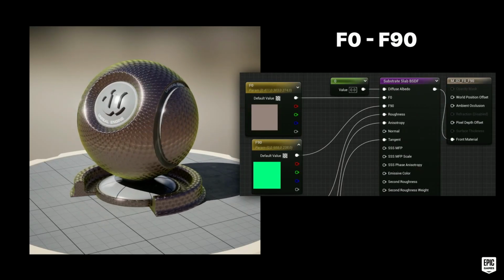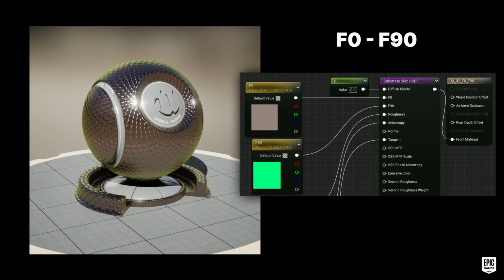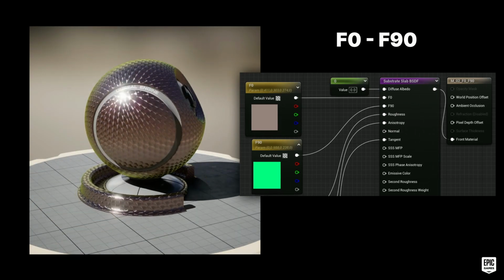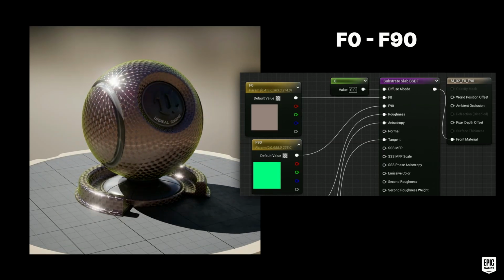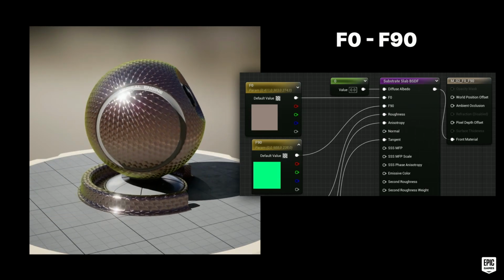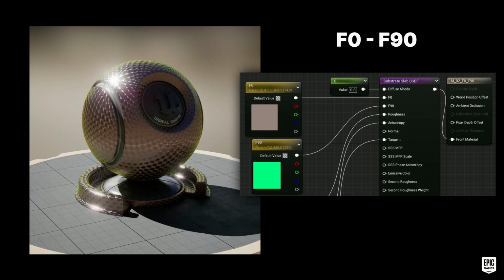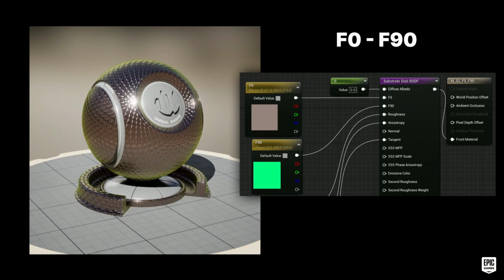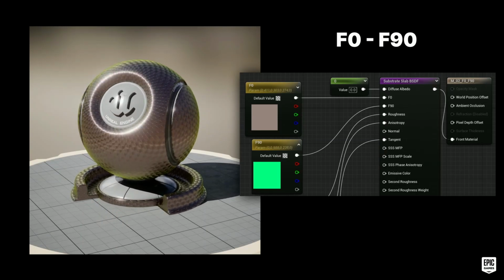This example is a bit different, as you can see. Substrate now allows artists to play with the F0 and F90 values. This new functionality increases the possibilities while keeping the result physically correct. The F0 and F90 have been added to the slab to facilitate the control. Here, you can see the simplicity of the material graph by simply giving the two colors directly to the node.